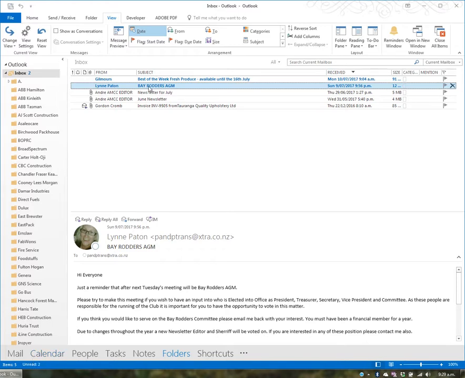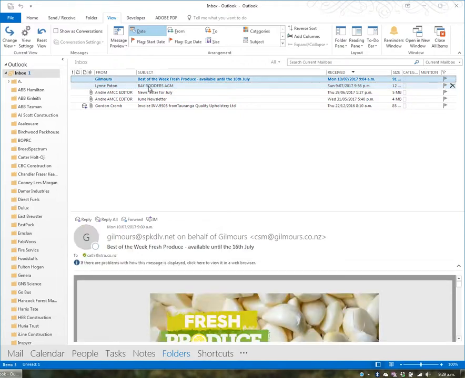But if I go Control Enter or Control Q, I will actually mark that as read, and Control Enter, I'll mark that one as read. So the shortcut keys to mark an email as unread is Control U, and to mark an email as read is either Control Q or Control Enter.